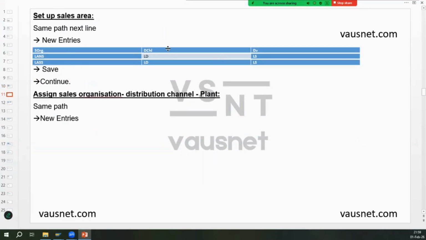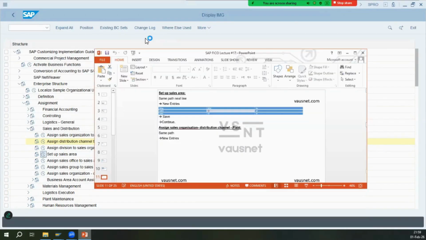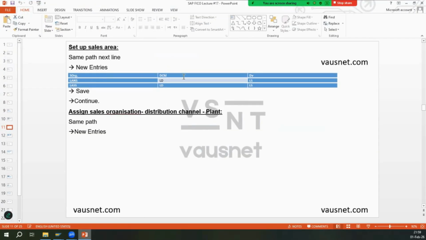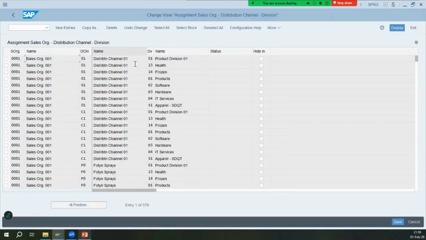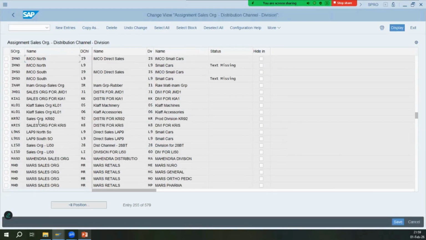Set up sales area: sales org, distribution channel, division. So sales area is a combination of sales org, distribution channel, and division. Okay. Yeah, this is also done.